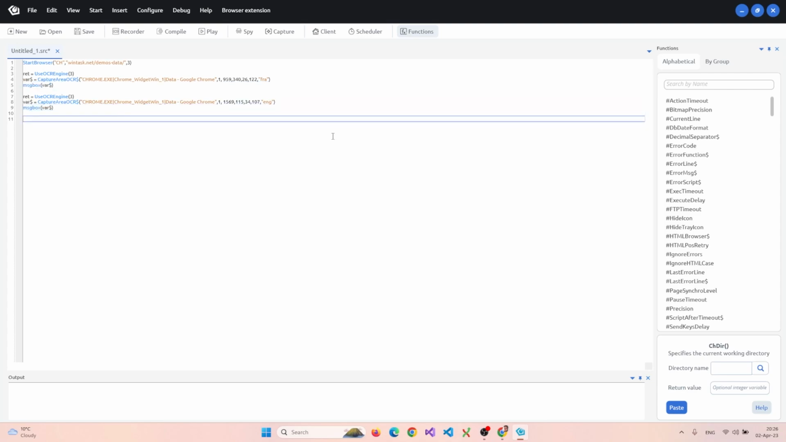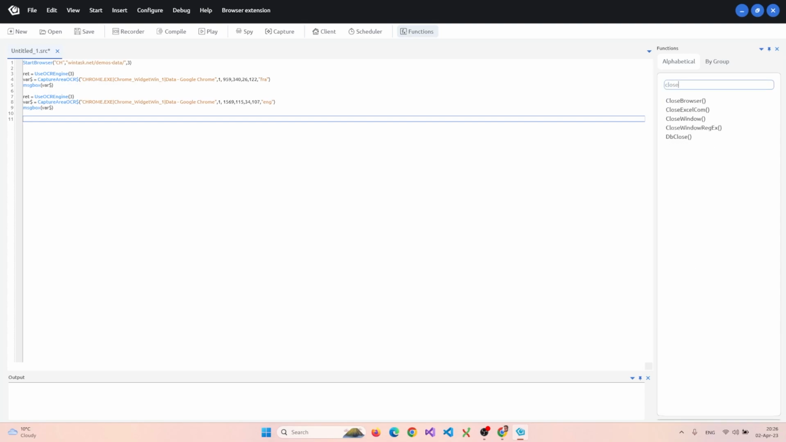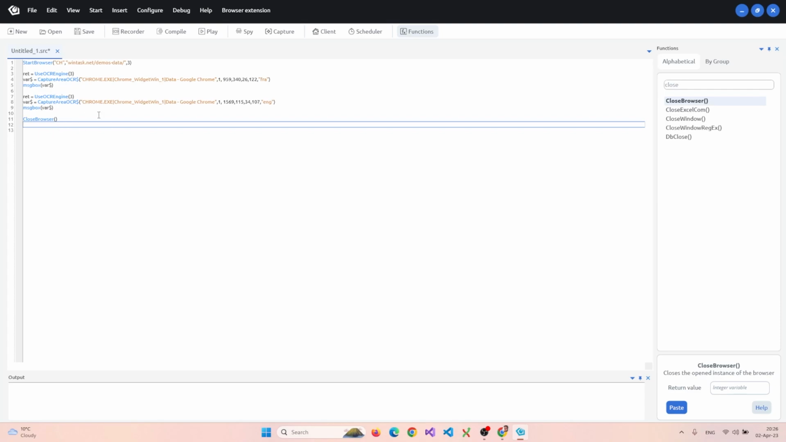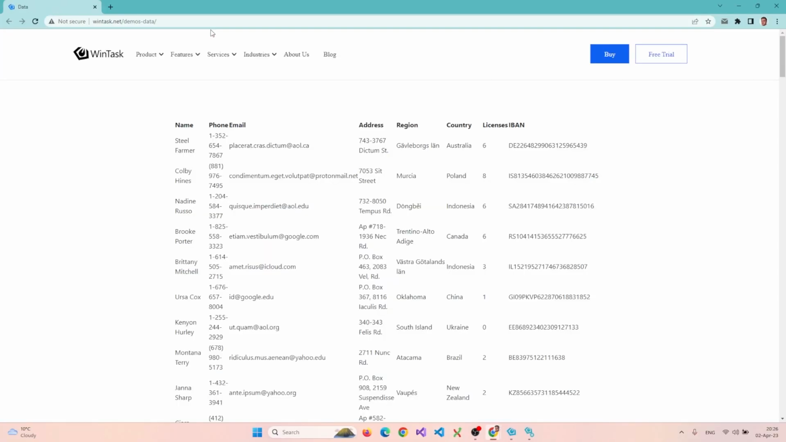And from the Functions tab on the right, I will search for close and then add a close browser function so the page is closed after we run our automation. Cool. Let's run it. And this is how you can use Click on OCR.